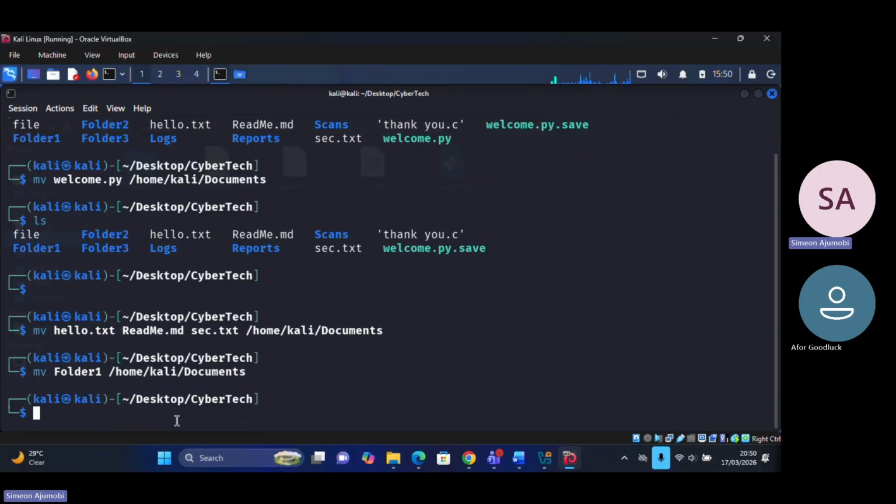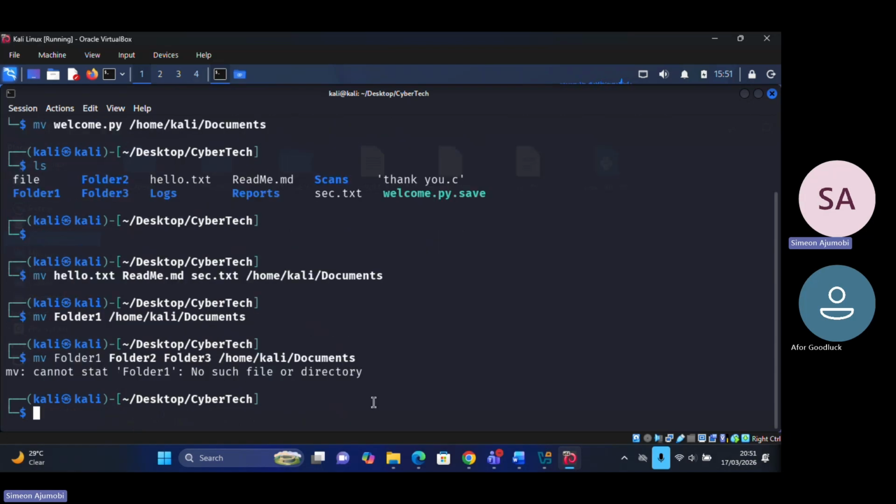Also, I would like to give you a task of how to move multiple files at once and how to move multiple directories at once. How to do that is mv, the name of your folder, that is folder1, space, other folder names, folder2, folder3. I wanted to give you this as a task to do on your own, to confirm that you can do this on your own. You press enter.